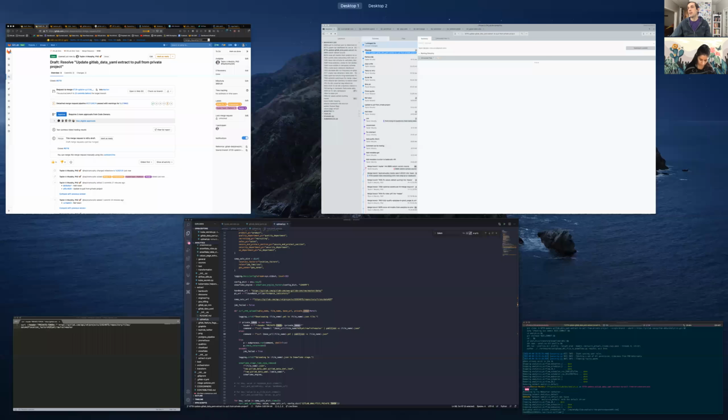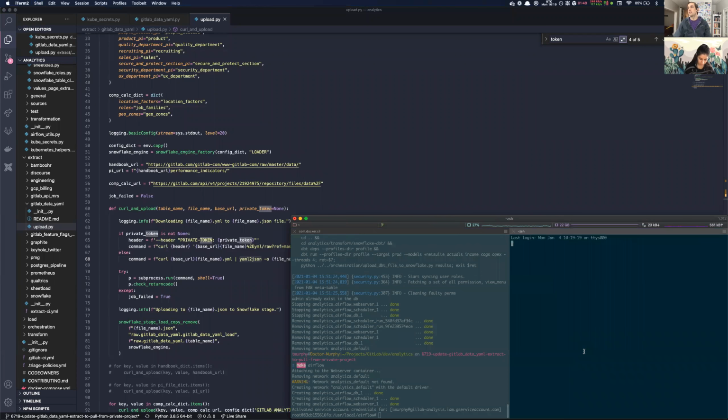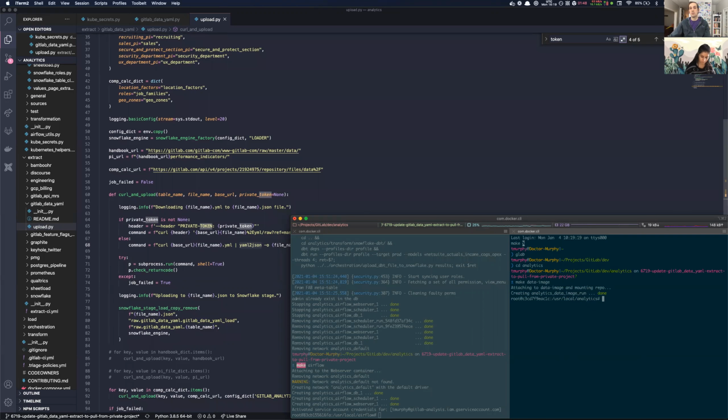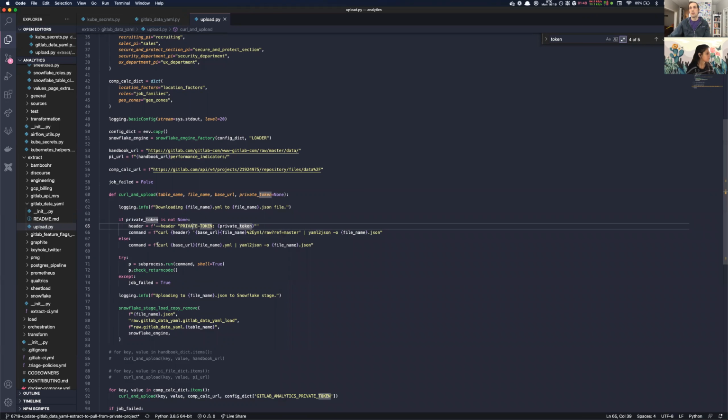So if you're in the analytics project, if you run make data image, it's going to spin up the same image that Airflow uses and just drop you into the command line there. So you have access to all these commands and things like that.